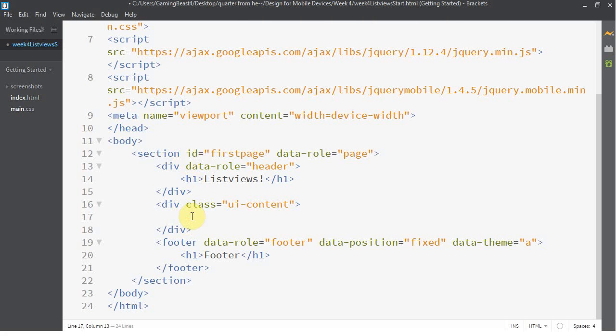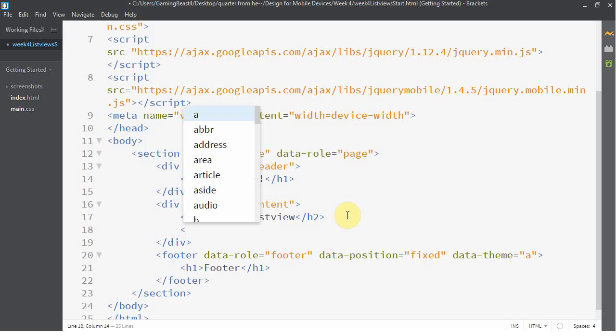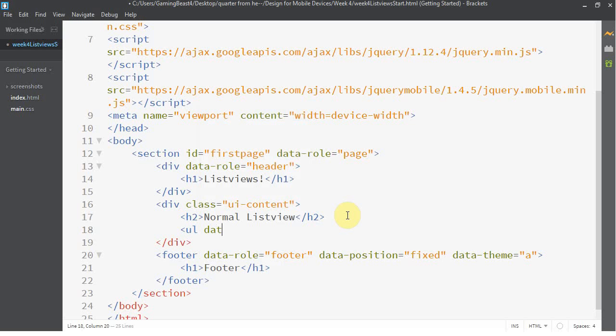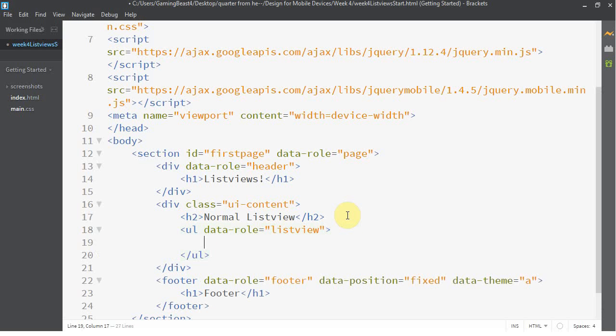Okay, so let's get going. So I'm going to throw a header in here and I'm going to say, this is just going to be a normal list view. So come down here, we'll do an unordered list. Now, the way you basically get the framework going, you kick in the framework is you got data-role, okay, and it's going to be listview. Okay, and then you just start throwing in things like you would any other list. So this is the normal one.